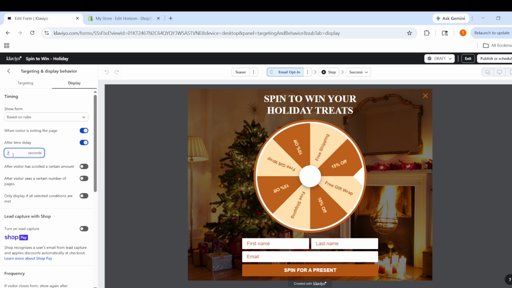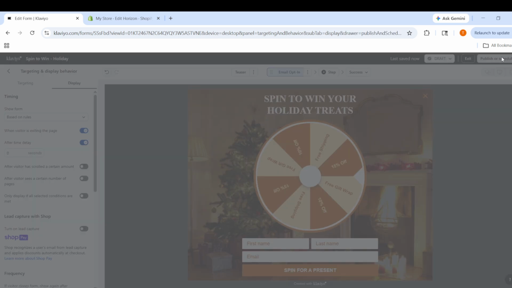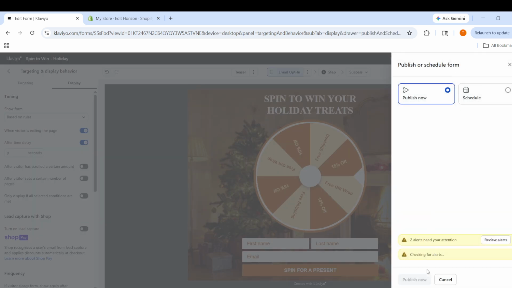It is a good idea to review these settings carefully so the form appears at the right moment and does not interrupt the shopping experience too early. Once your targeting and display timing are set the way you want, click Publish in the top right corner. Publishing makes the form live inside Klaviyo, which is an important step before you enable it in Shopify.